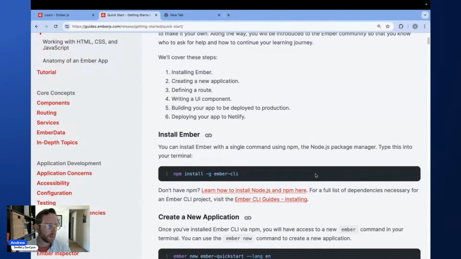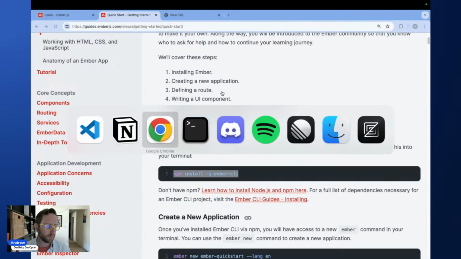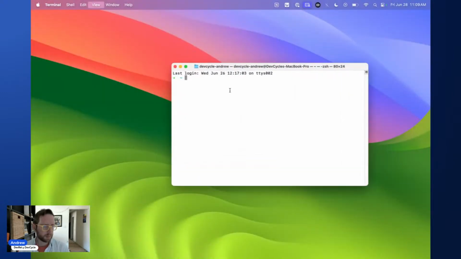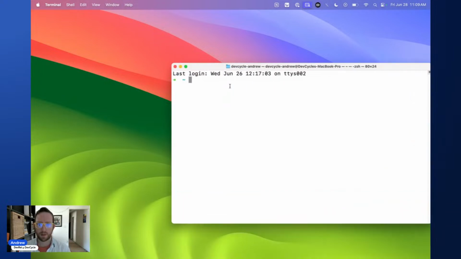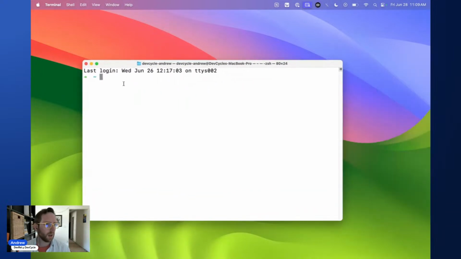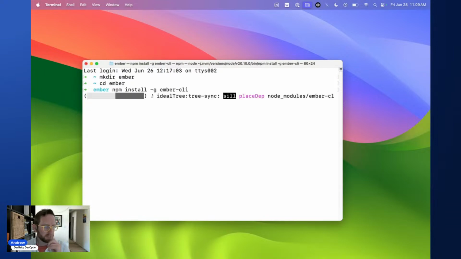All right, so let's grab this npm command. Let's head over to our terminal here. Let me bump this up too. There we go. All right, so let's make a directory. We're gonna call this Ember. Let's cd into Ember, and then we're gonna run this npm command. So we're gonna install the Ember CLI. Technically, I didn't need to do it in here, but I'd just rather do it in here.